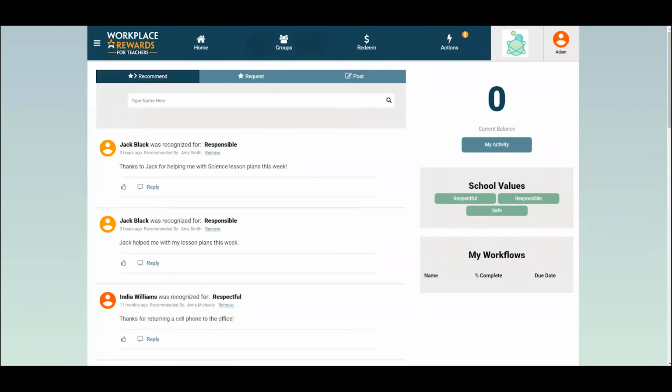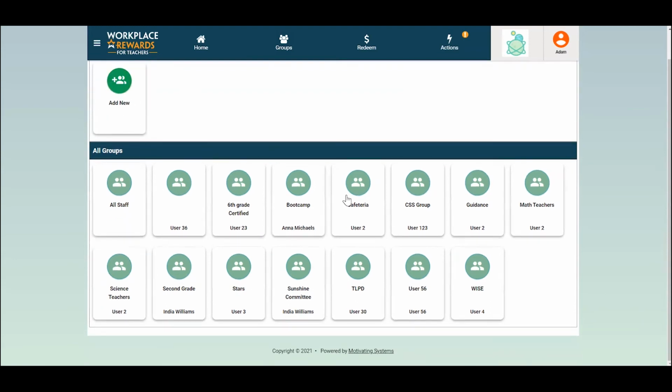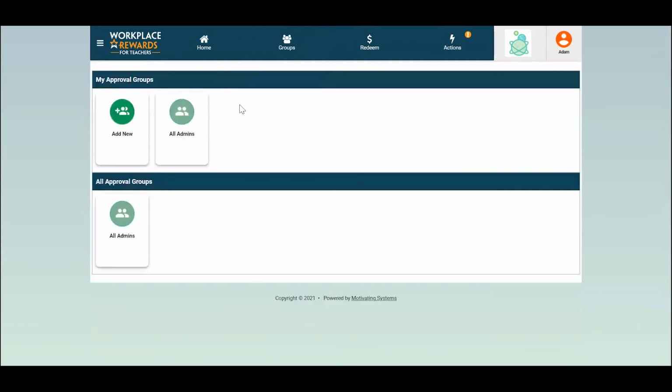Going back to our home screen, we will select groups. When we select groups, it's going to give us two different options, employee groups or approval groups. When we select employee groups, it's going to show you how your staff is grouped together. You can always add new groups here or adjust the groups you have down here. Next, we will look at approval groups. This is the group of people that you may give administrative rights to so that they can approve points and workplace rewards. Let's go back to our home screen.